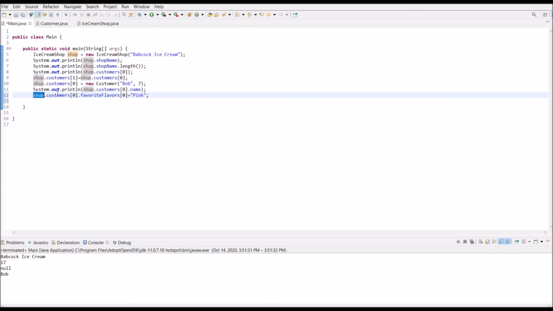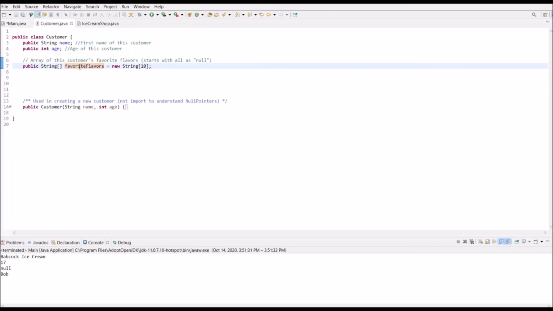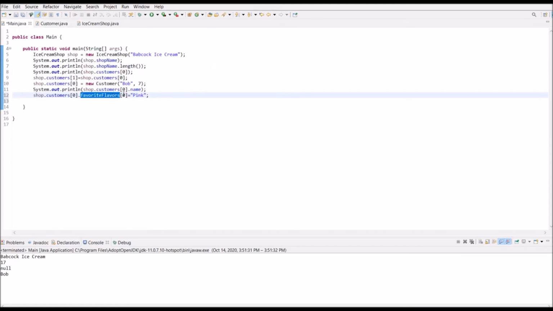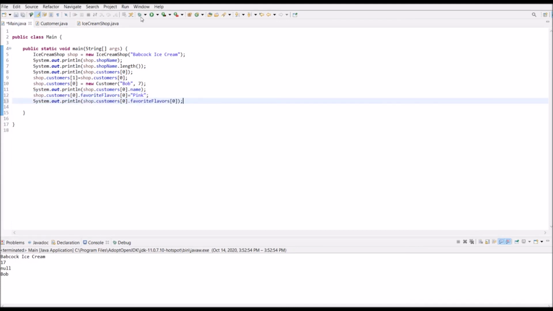How many things here could cause a null pointer exception? Well, shop could be null, but it's not. Customers could be null, but it's not. Customer 0 could be null. But we defined it up here as Bob. It's not, so that's fine. Favorite flavors. For every customer, favorite flavors is created when we create the customer, so that's fine. Favorite flavor 0 is null, but that's fine because we're just setting it to be something. We're setting it to be pink, so this will not give us a null pointer exception. And of course we can print that out, and it should just print out pink. All right, there it is, pink.